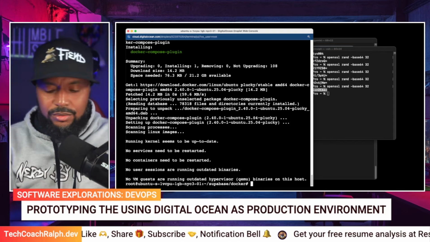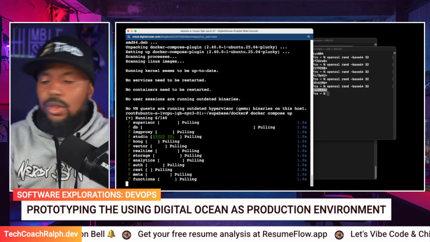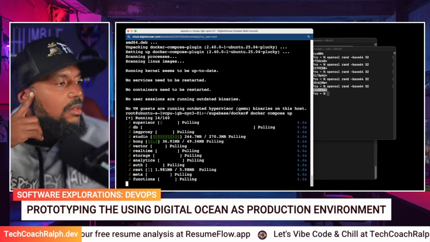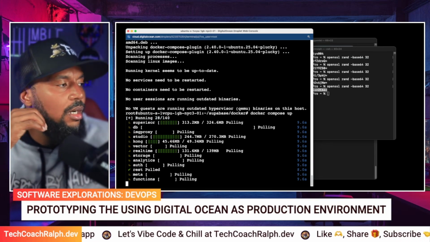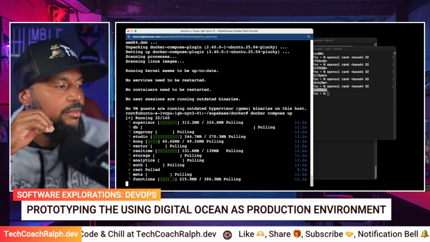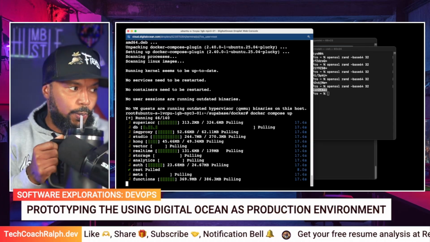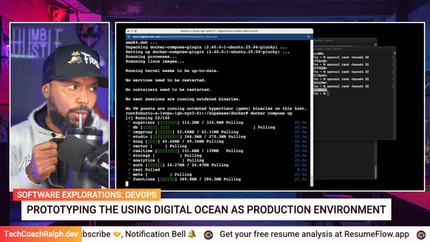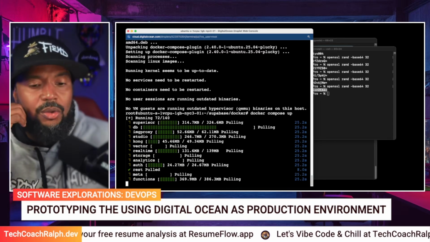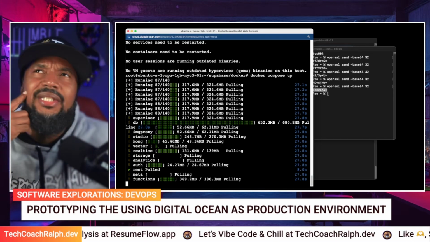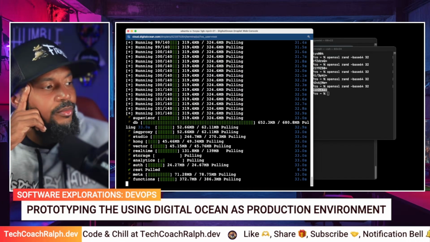Now can we do Docker Compose up? Ooh, look at that. Looky here. So we just have to get the latest version of Docker Compose, and then we're able to get it started. So now Supabase is getting started running on the droplet, which means we could also pull it onto our local machine and run it from our local machine as well. So that's pretty cool.